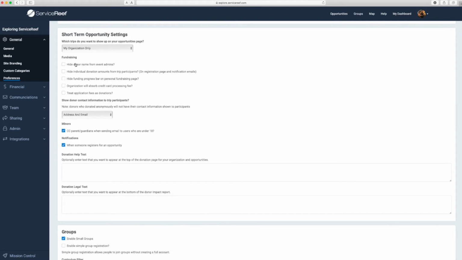Then you get into all the different fundraising details and preferences. Do you want to hide the donor name from the event admin? Some organizations will want to keep that hidden and secure. It's up to you if you'd like to show that or not. Do you want to hide individual donation amounts? Sometimes organizations say, I want my participants to see who's given them money, but I don't want them to see how much each person has actually given to them.